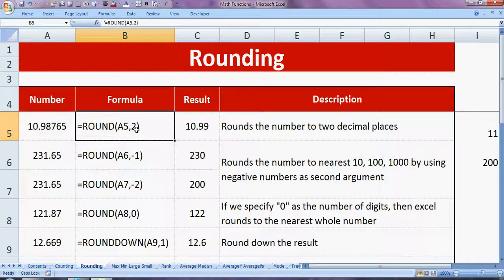So to the right of the decimal we want 2 entries. That is why the result is 10.99. The result should have been 10.98, but because 7 is greater than 5, it has rounded this 8 to the next higher digit, that is 9.